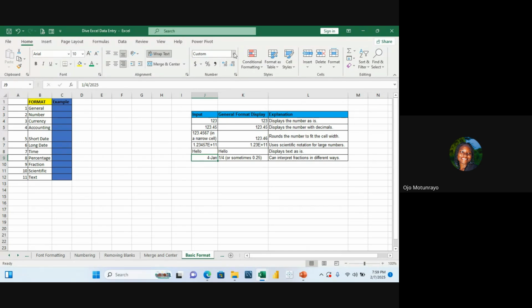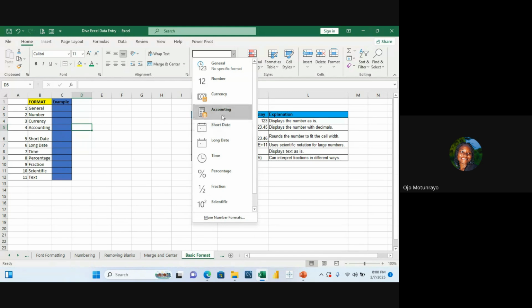When it is under General, this is what will happen. For text, it will display text as it is. So that's that about general format. For number, you know that it will work for numbers. For currency, this is currency here.